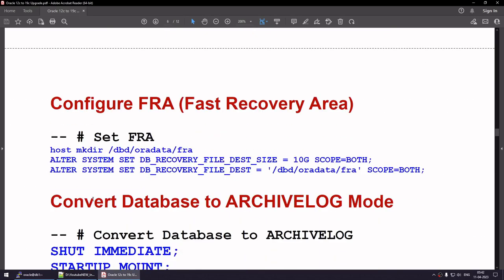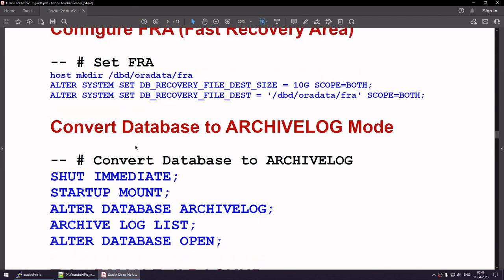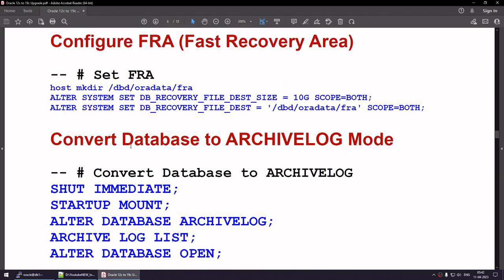Once all of that is done, if our database is not in recovery mode and the FRA is not configured, then go ahead and configure the FRA, because we need to take the flashback guaranteed restore point, which needs FRA. So we will be configuring the FRA, and we will also convert our database to archive log, because to perform the flashback and take the guaranteed restore point, we need the database in archive log.